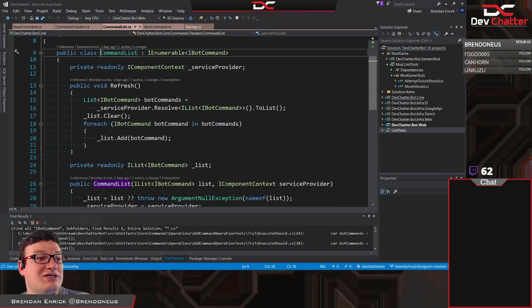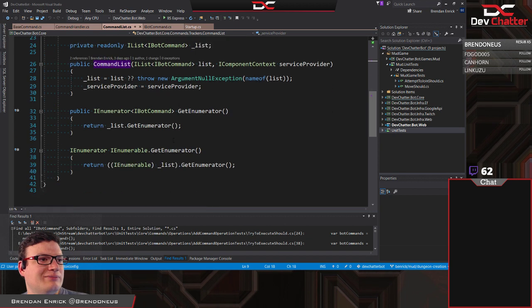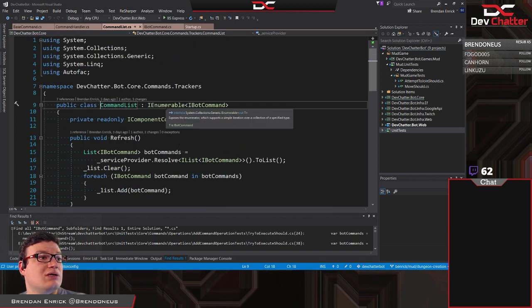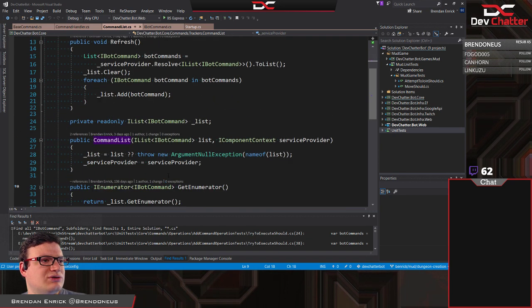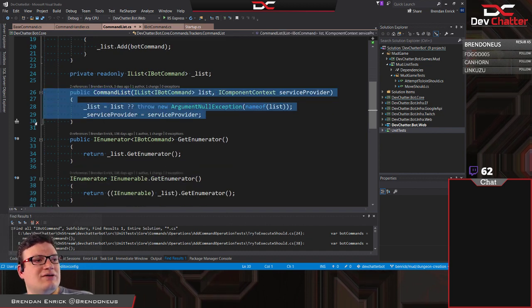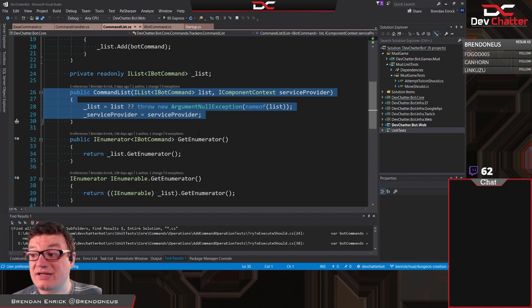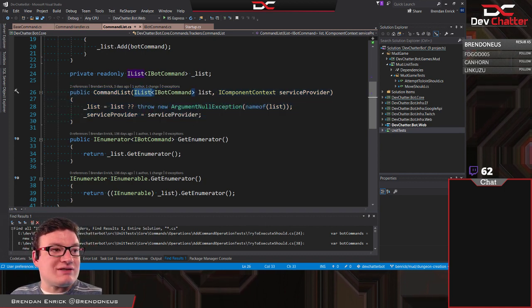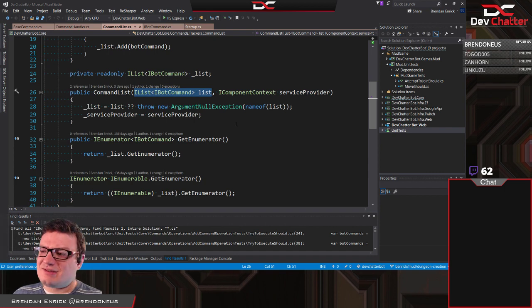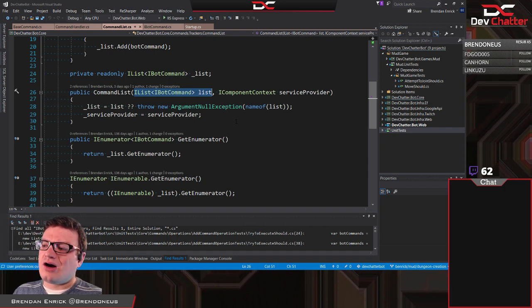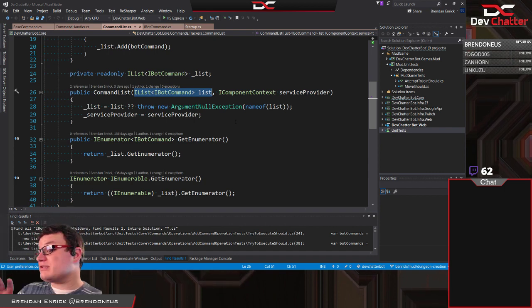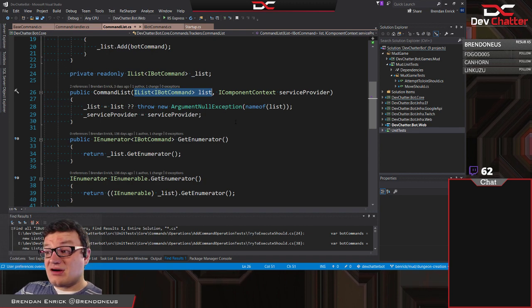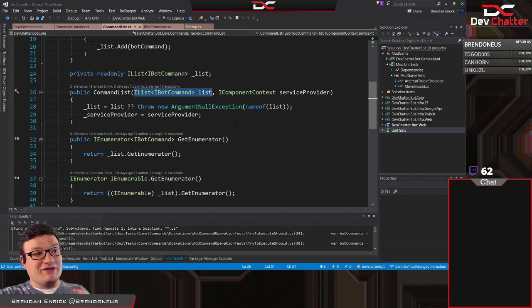So when this starts up... Not that one. Where is it? Oh, it's just a command list. Ah, here it is. So when this is created, the command list object that's in the command handler has a requirement of a list of bot commands. So literally, our IOC container just goes and says, hey, what implements that interface? All right, I'm going to make an instance of each one of those and give it to you.